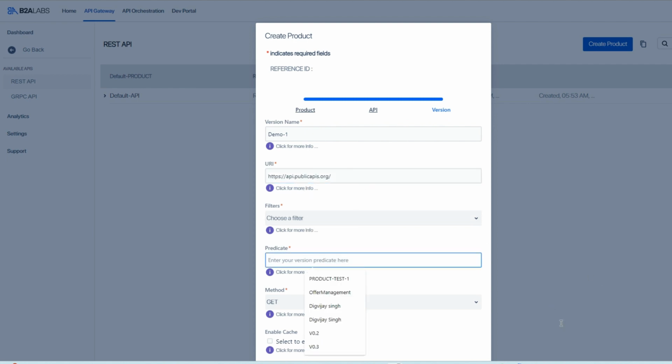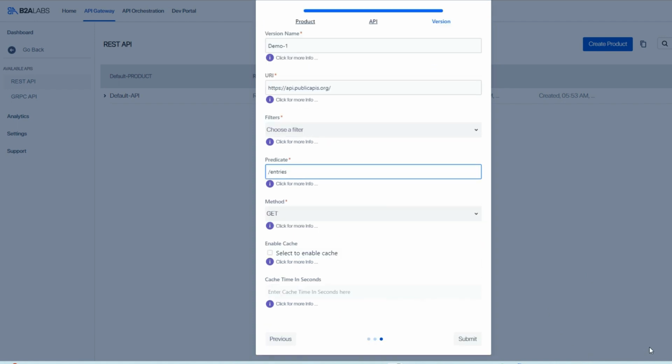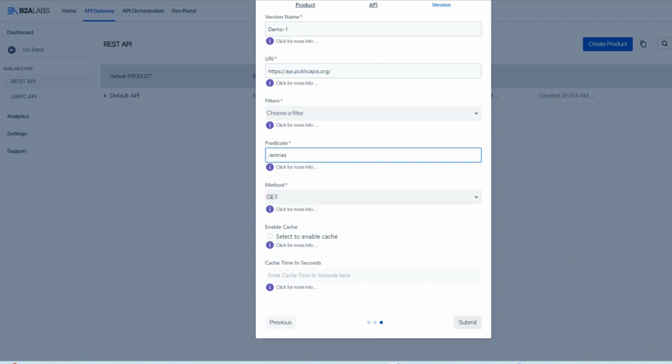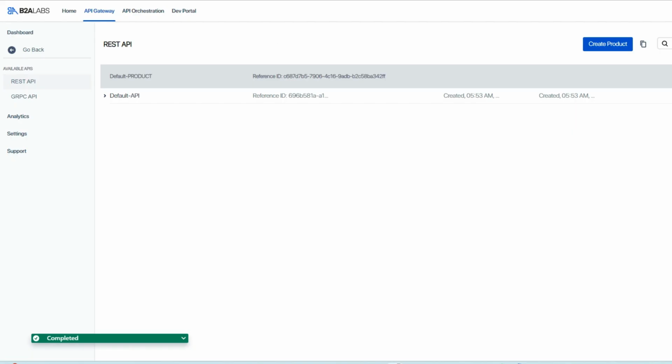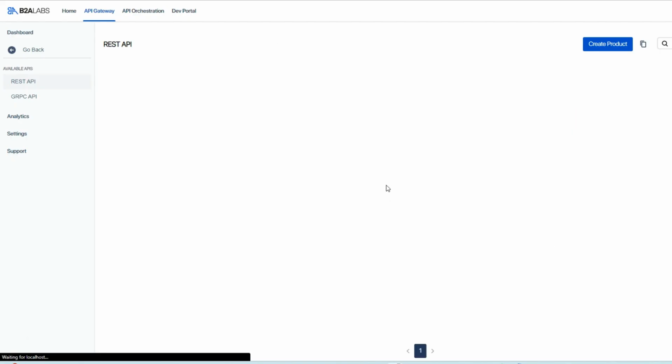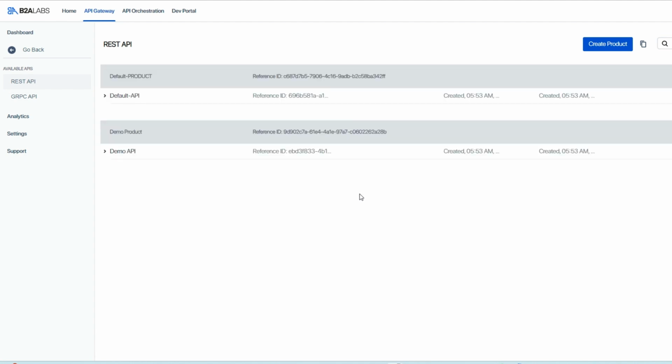No filters required. /entries is the predicate. Method is get. Submit it. Now we'll be able to see a product that is registered and named demo 1. In demo 1, there's one API which is named entries. List is the API which is registered on Smart Gateway.